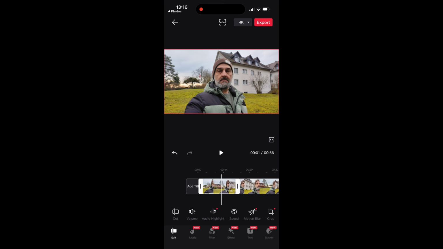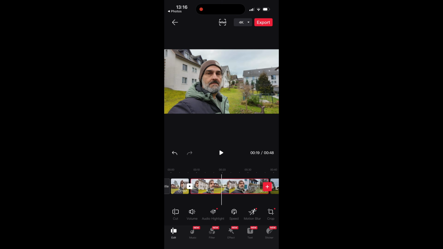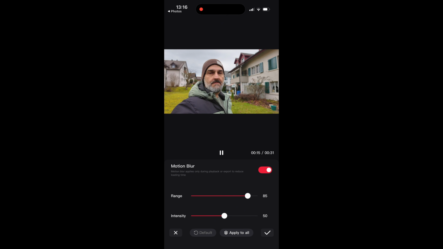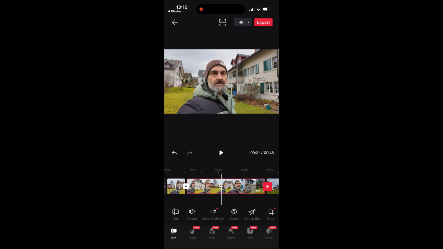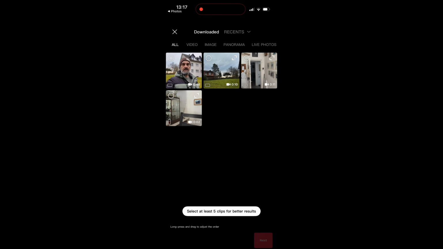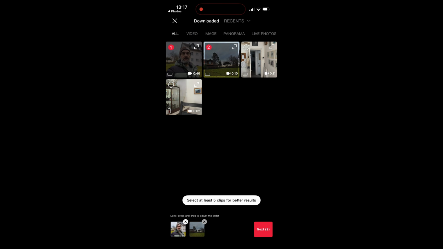You can add motion blur here as well, as sort of like a fake motion blur that's added on using computational methods. So this is basically real editing, as if you were using, I don't know, iMovie or CapCut.